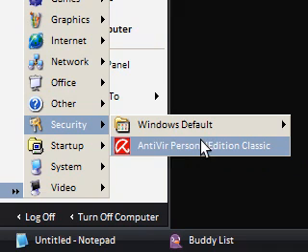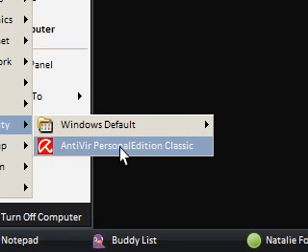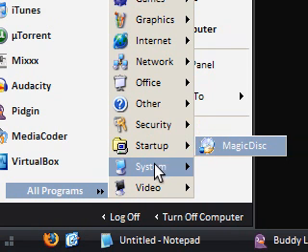Security: all I have at the moment is antivirus. I'll be installing anti-spyware soon even. AntiVir is the one I use. I know people will try and say Avast, AVG, whatever. I've been using this for a long time and I have no reason to change, so don't try and convince me. Startup is MagicDisk.